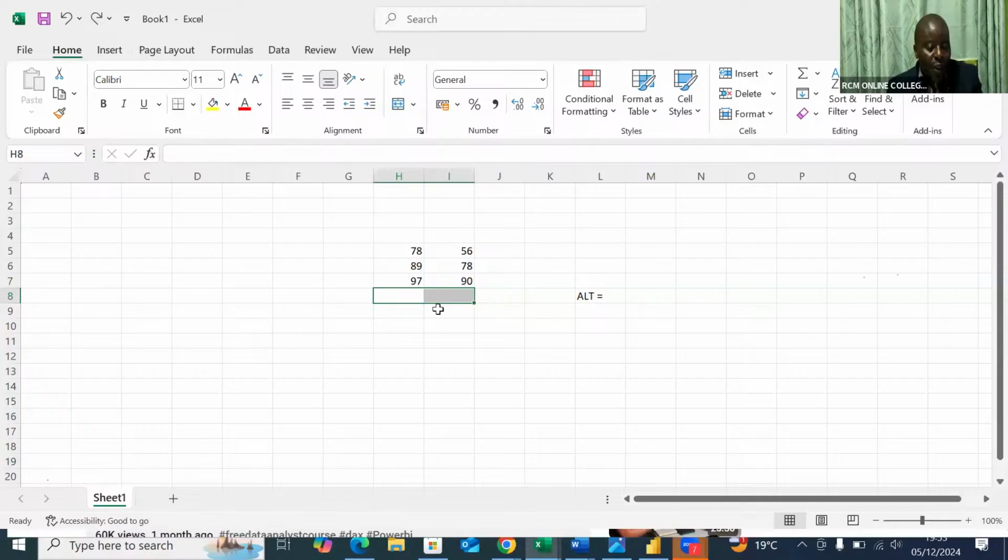If I say Control Z to undo, what I'll do, I'll come and highlight these two, and then I say Alt equals, like that. And then I say enter, and then I'm at home.